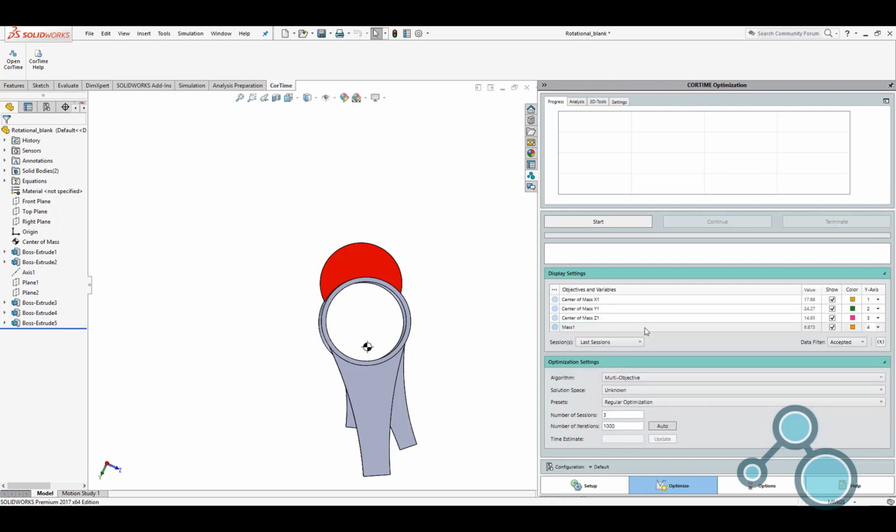In the optimization settings, we'll leave everything as it is by default: multi-objective because we're working with several objectives, solution space no, because we don't know how far or close we are to the solution. The presets we'll leave as regular optimization also, because we don't know how many wrong steps we're allowed to accept. Number of sessions, we will run 1 for now, and we'll let Cortime choose the amount of iterations.